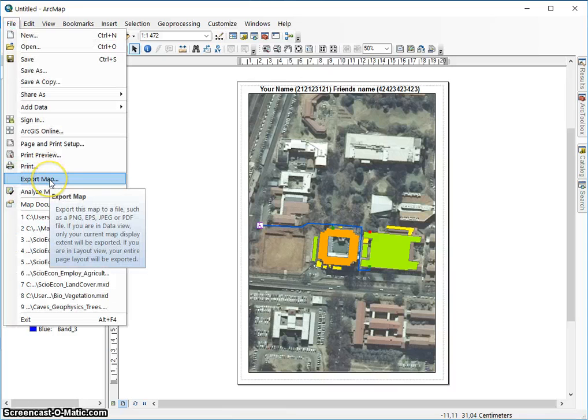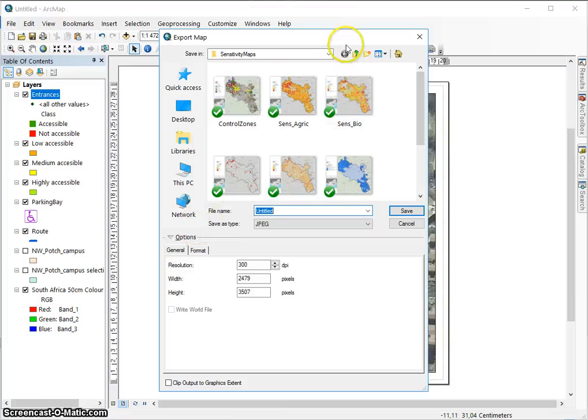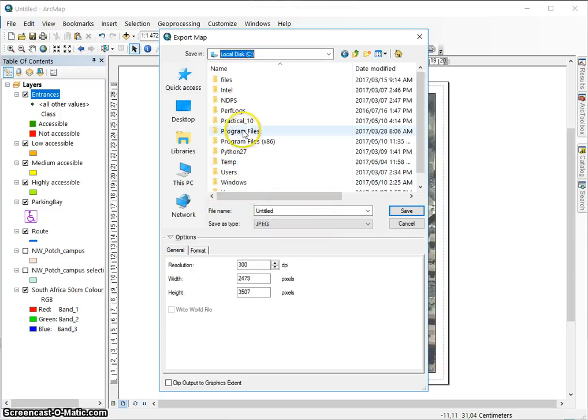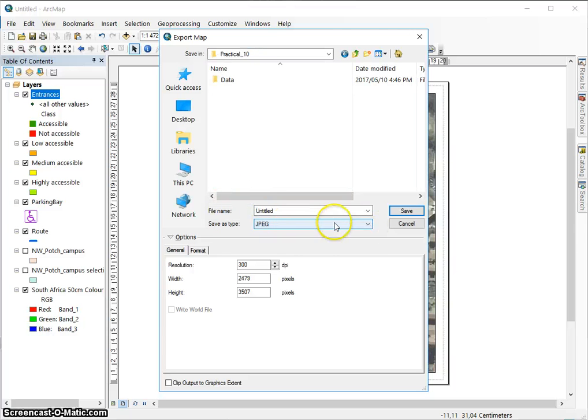click on Export Map, select a location to which you would like to export it. So I'm going to export it to my C drive, Practical 10, and I'm going to call it Map. You can rather add one of the group members' names here as well. Or I would propose let's use the student numbers. Okay, so first student number, underscore second student number, and ensure that you save it as a JPEG. So from the save as type, make sure that you select JPEG.